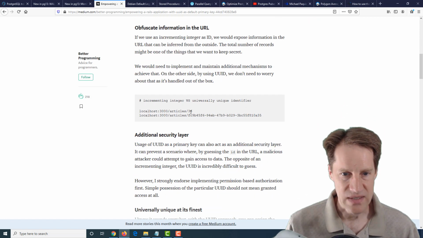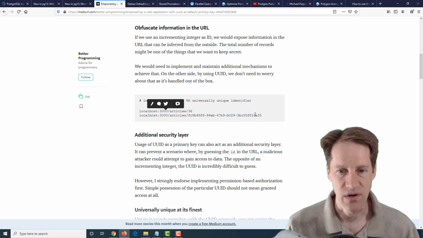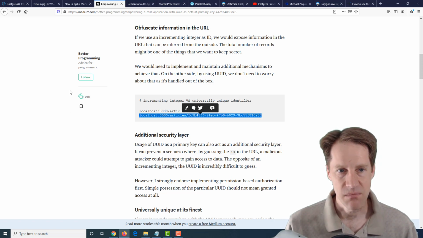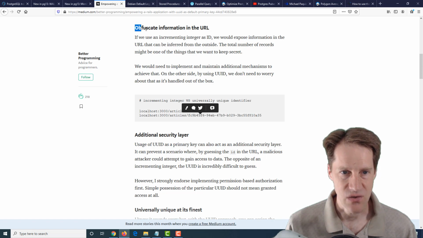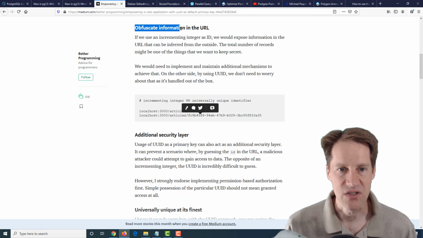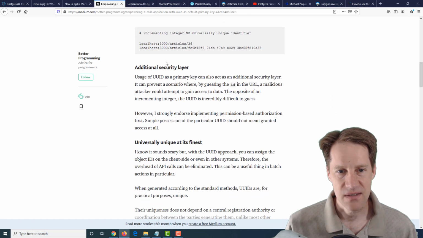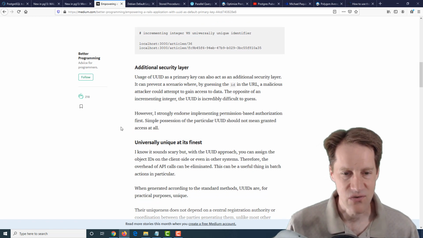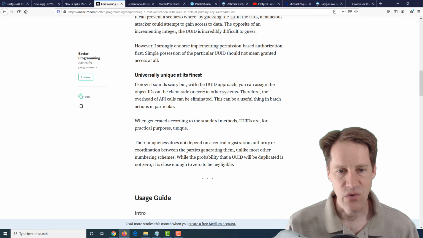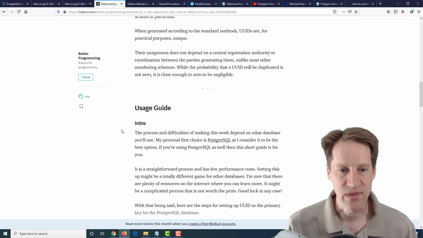And they show you an example of how you would typically pull up a given article using an ID as the primary key, whereas you can switch them to UUID so it looks like this. So some of the benefits he's mentioning is that you get to obfuscate information in the URL. Perhaps it's a little bit of a security layer, although it's security by obscurity, of course. And then the benefit of UUIDs is that you can actually generate them from client applications. It doesn't all have to be generated within the database.